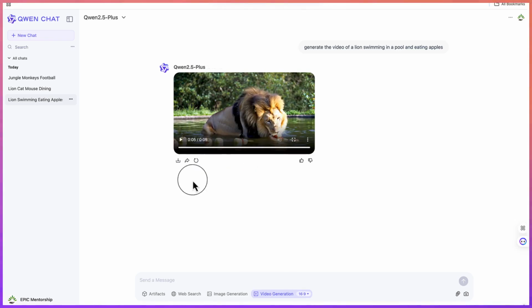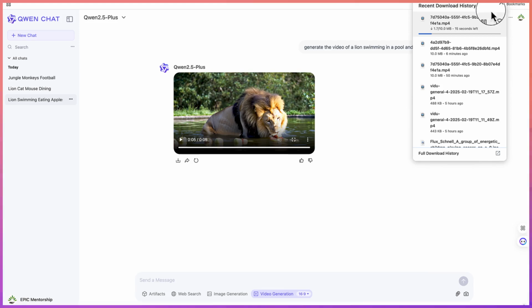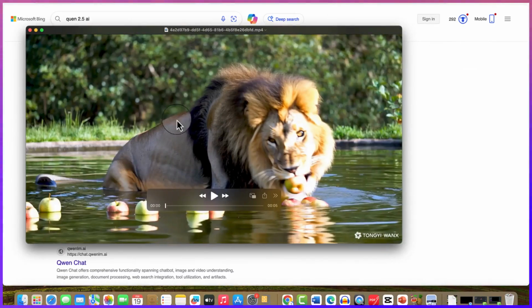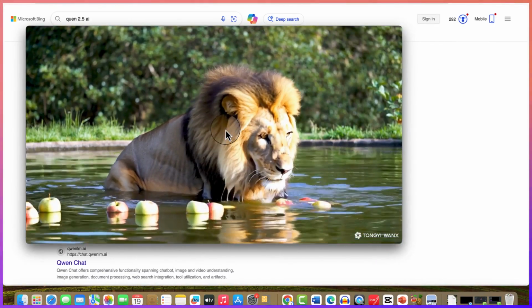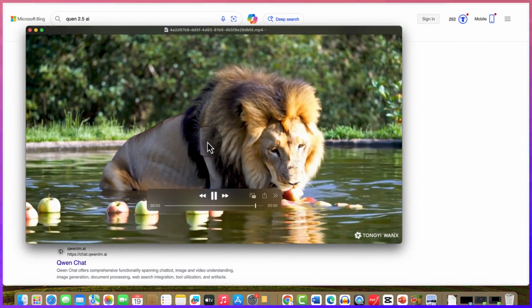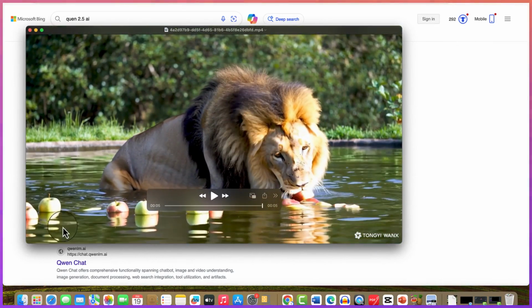You can download it if you're interested by just coming over to download here, or you can come to these three dots and download directly, and you have it for yourself. Very easily, you can see it over here. Once you click, you'll be able to see it and play it and enjoy the video. You can see the clarity in the skin and in the hair, as well as what it is doing in the water. You can see it is eating the apple clearly.